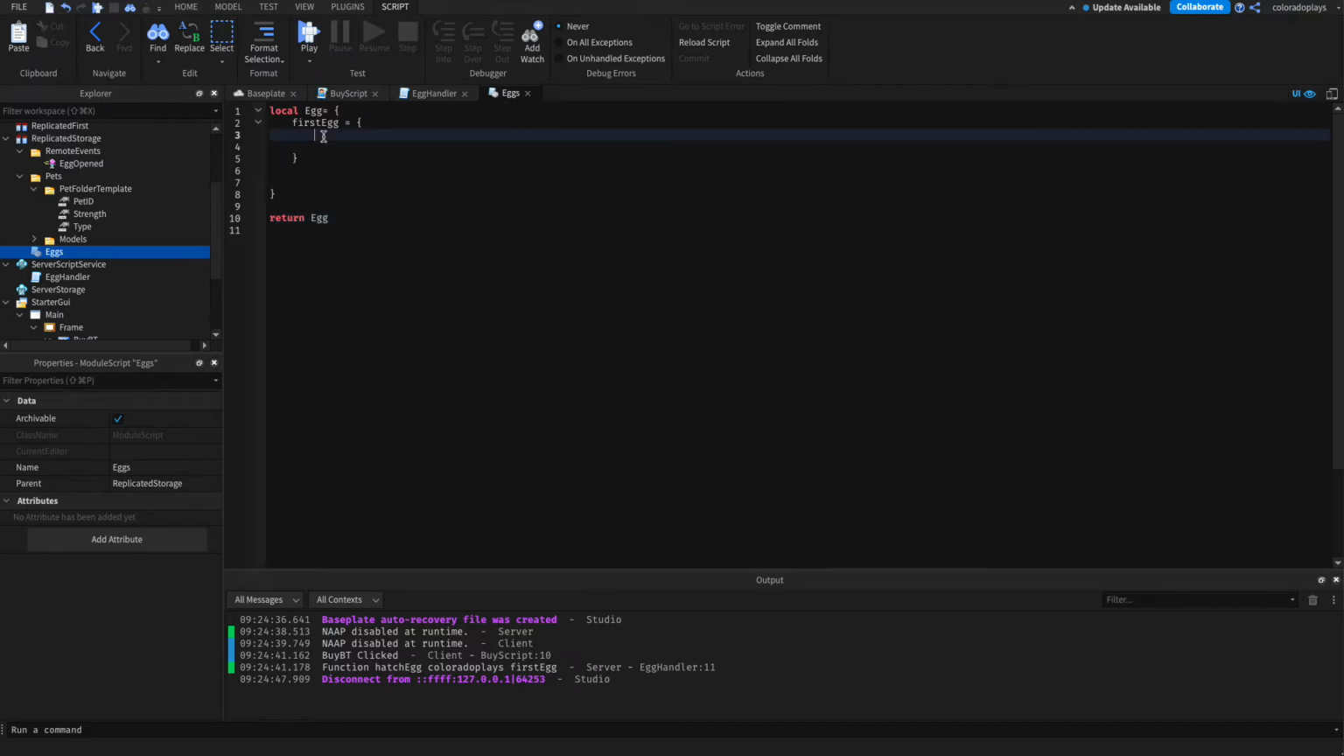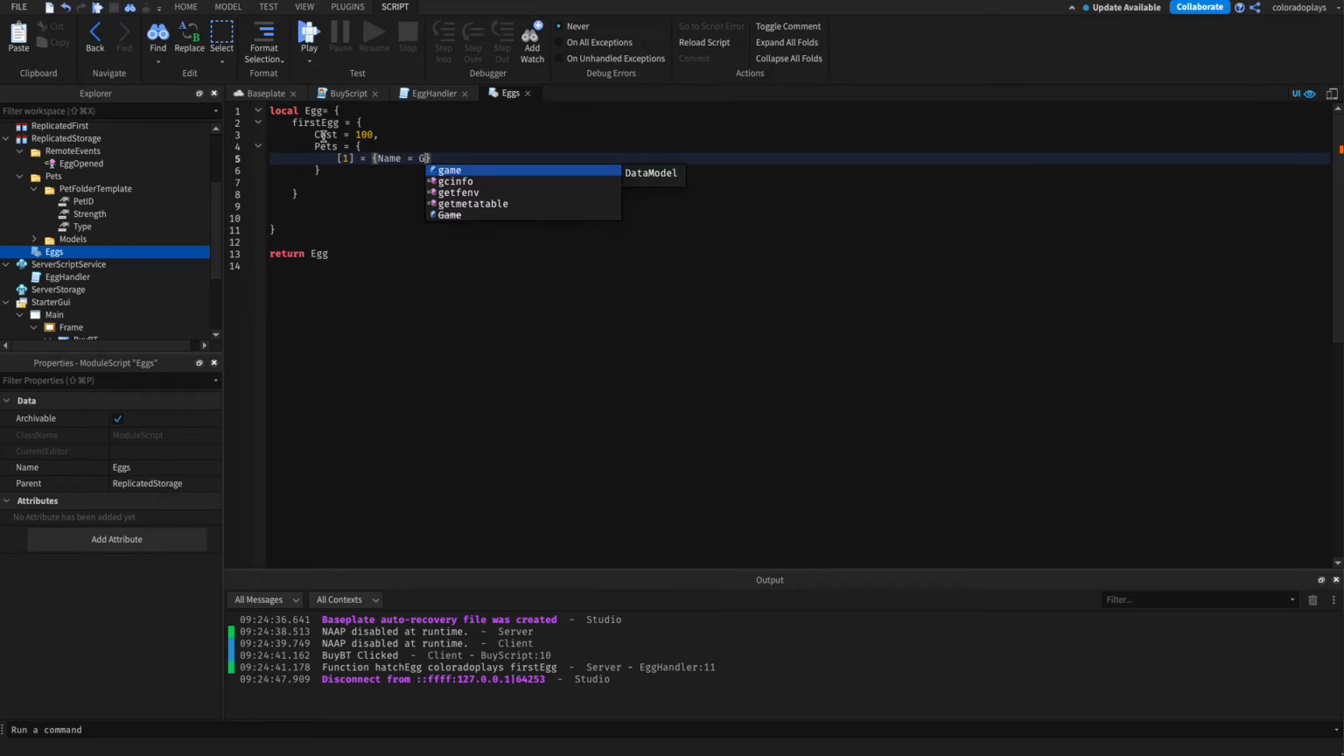So inside of here, we need a cost equals 100. Pets equals yet another list. And the first element in this list is going to be yet another list. And that is going to be name equals green cube.